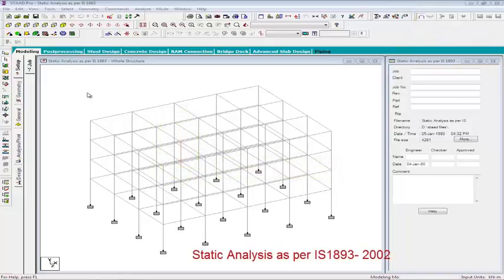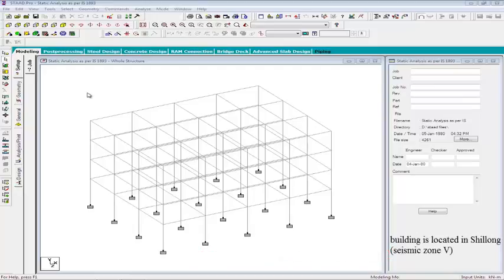To explain the analysis procedure, we will consider a 4-story reinforced concrete office building as shown in the figure. The building is located in Shillong, hence the seismic zone will be 5. The soil conditions are medium stiff and the entire building is supported on a raft foundation. The RC frames are infilled with brick masonry.